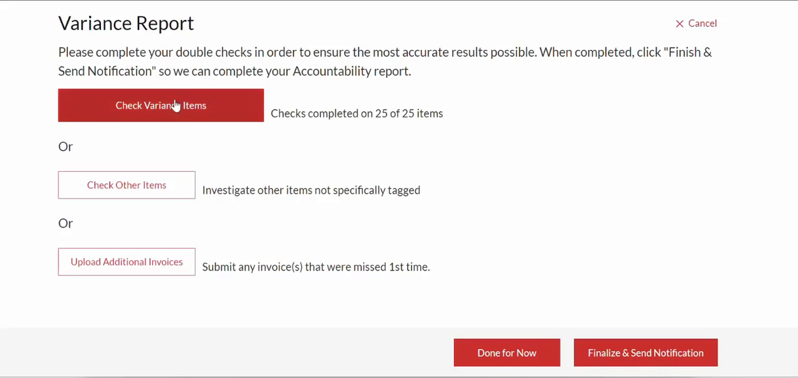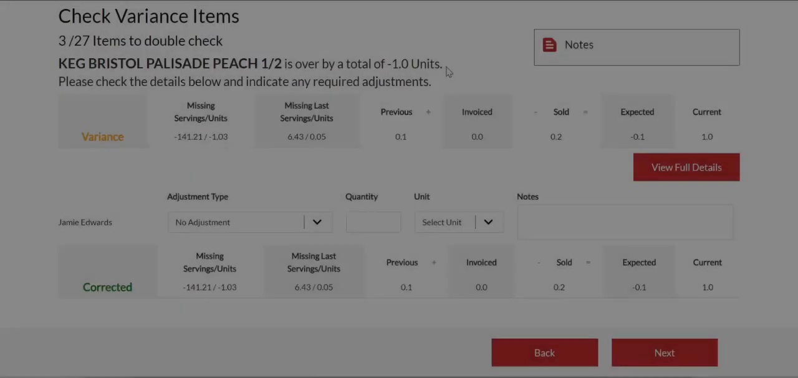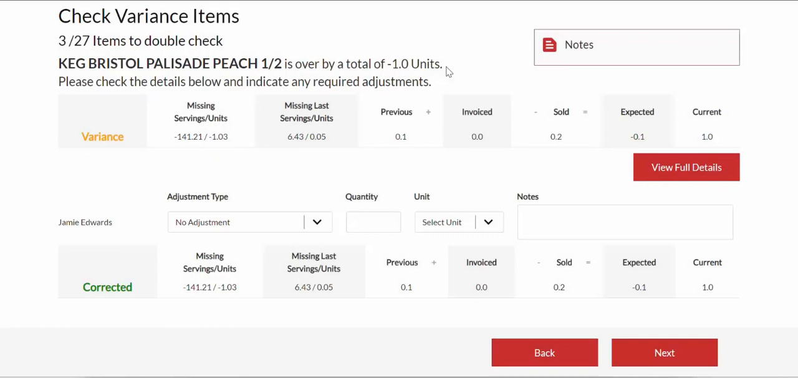Let's get started by clicking on Check Variance Report items. In this example, we have a draft beer product which is showing an overage. We've got 1 keg too many. So a quick check, it's always useful to look at the missing last time and see in this case we were missing 6 servings or 5% of a keg. That implies that our previous count is correct.